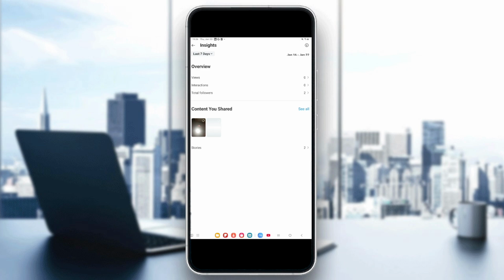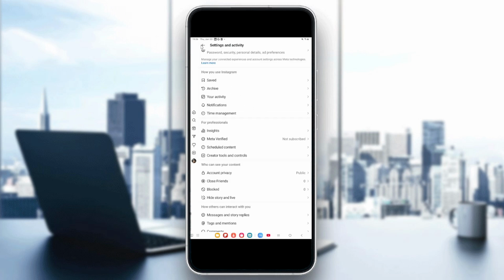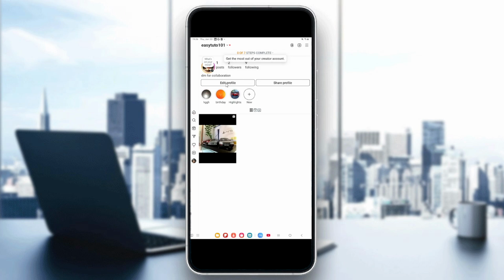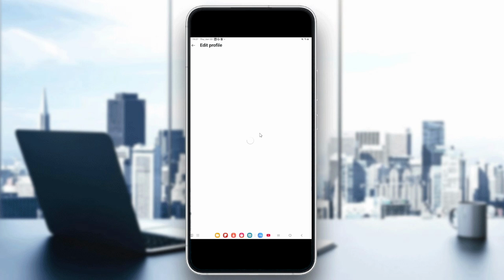You can optimize your bio with a call to action or a link, just like by going to edit profile on your profile page right here. As you can see, I chose for my bio this call to action, for collaboration. You can use your own or even add a link. And another useful thing is to post regularly to maintain audience interest.